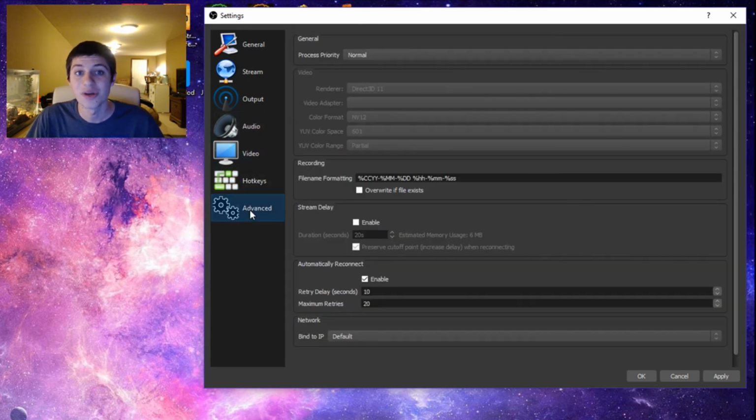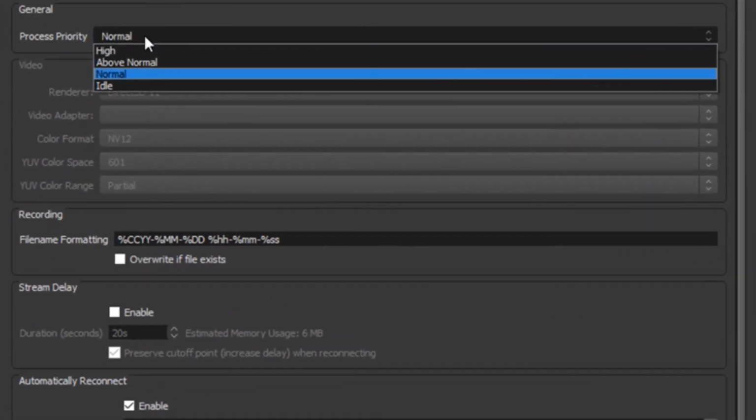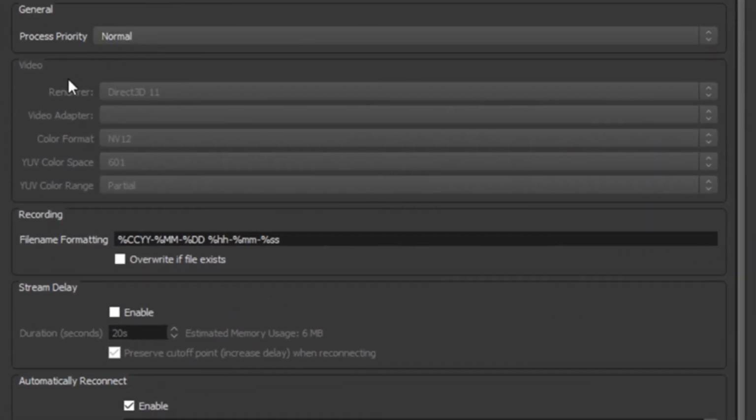Finally, let's head to advanced settings. Process priority, I just have that at normal. Video, my renderer is Direct3D 11. It works fine for me, but maybe you want to change it. I never really changed it and it works fine. Color format, just do NV12. Color space, do 601, and then the color range, do partial. If you want, you can mess with it.